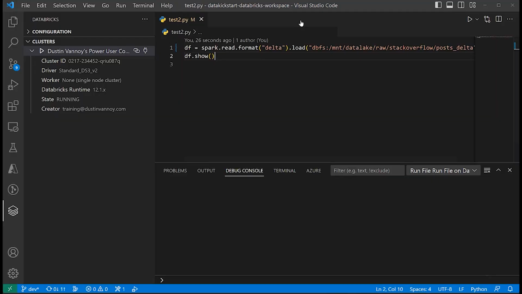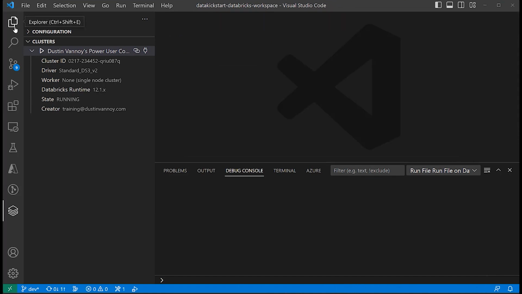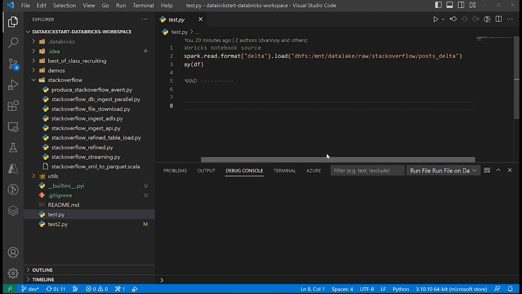Okay, so let's take a look at a notebook that I use. So this PySpark script didn't have anything special at the top. It's just a typical PySpark script I could run locally with no problems. Let's look at one that's actually a notebook. So if I go into test.py, that's a very similar type of script. Instead of show, I'm using display, and I'm going to read in the data. But you'll notice the comment at the top, which indicates this is a notebook file that has some specific syntax with it to render properly and look good as a notebook in the Databricks environment.